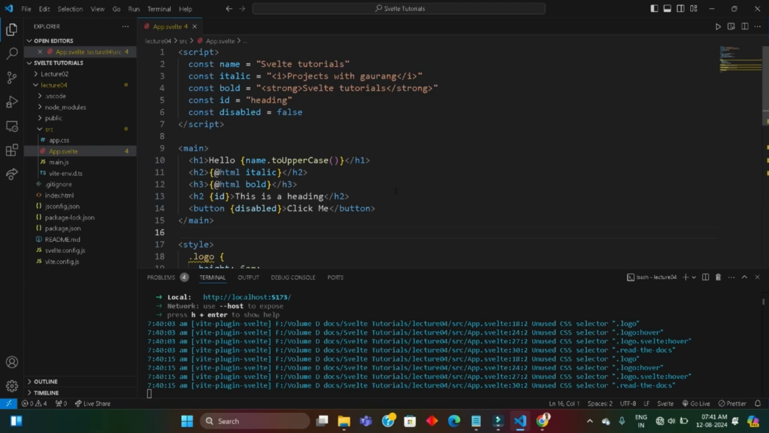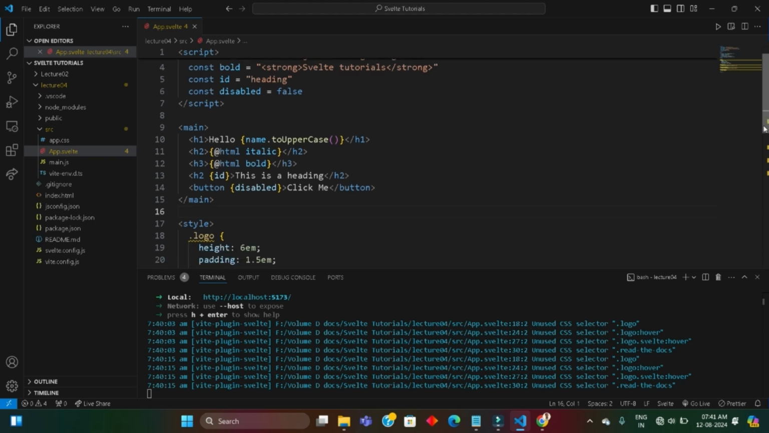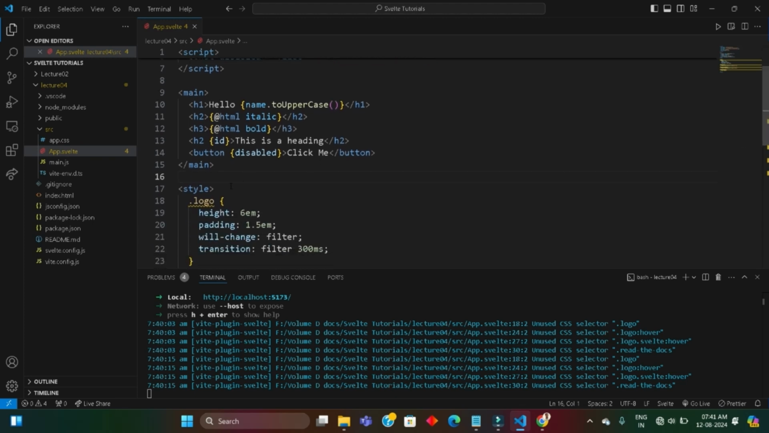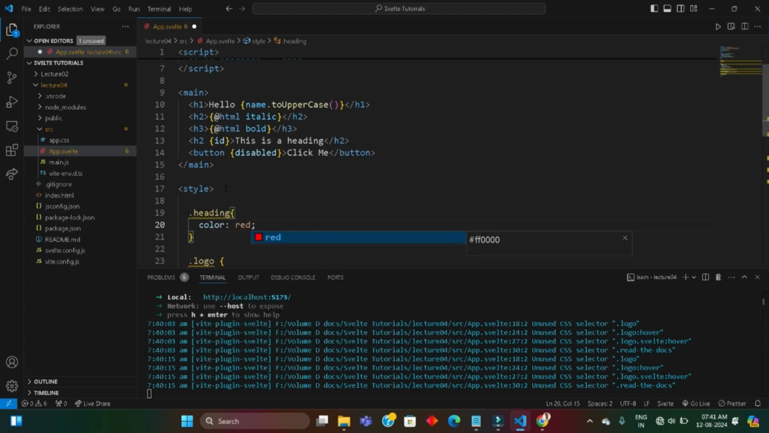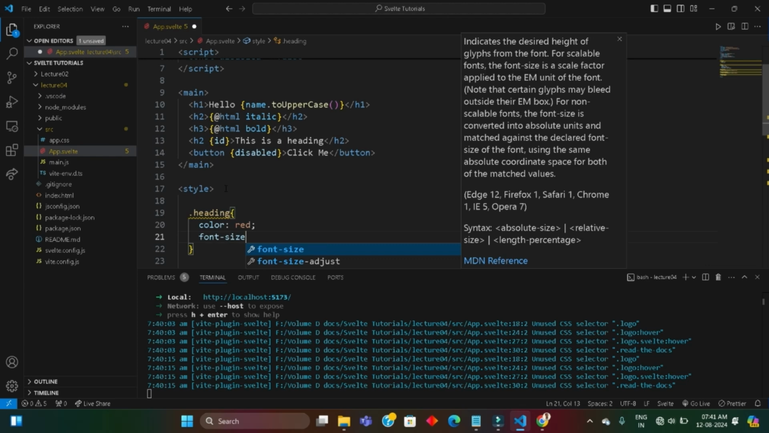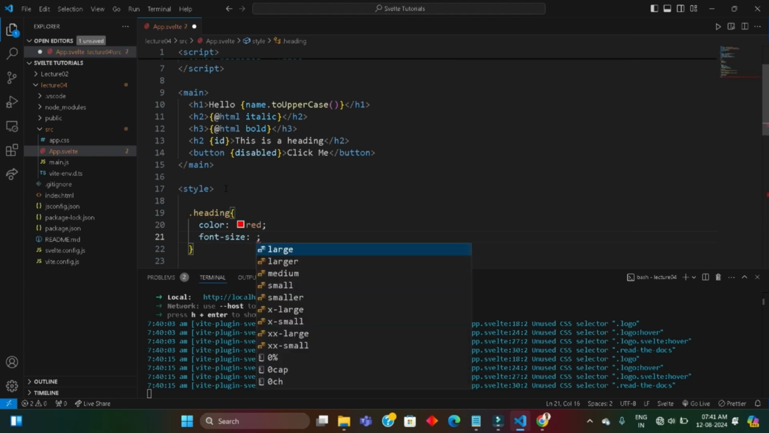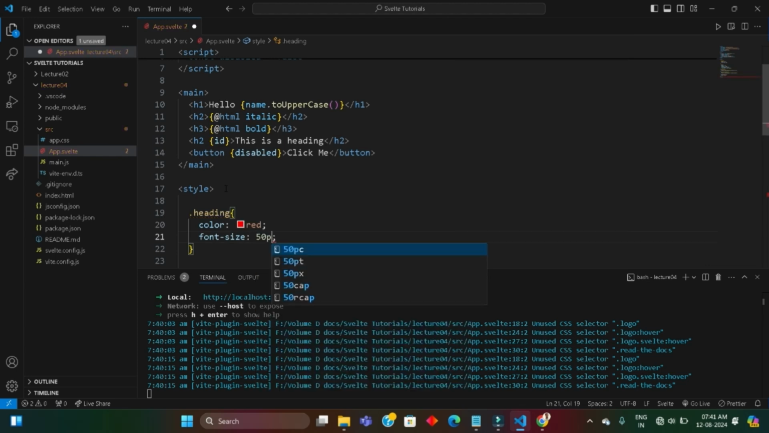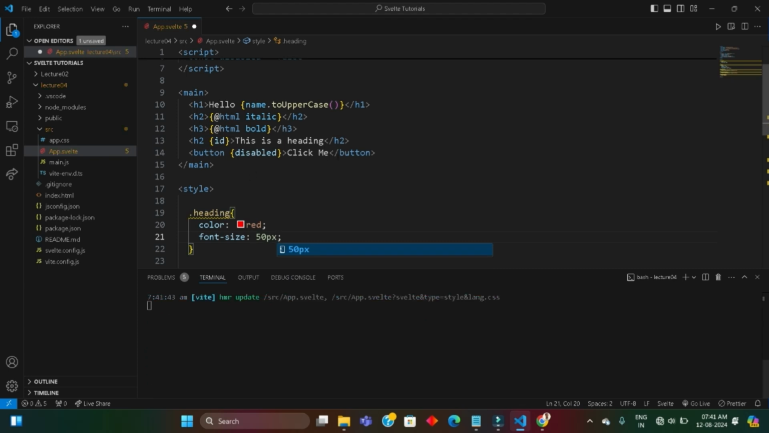Today we are going to learn a new concept in Svelte, which is how to bind classes. For this, we will first make a class in the style section. So let's do that and make it the heading class. So color will be red and font size will be, let's suppose, 50 pixels. I know it's quite large.